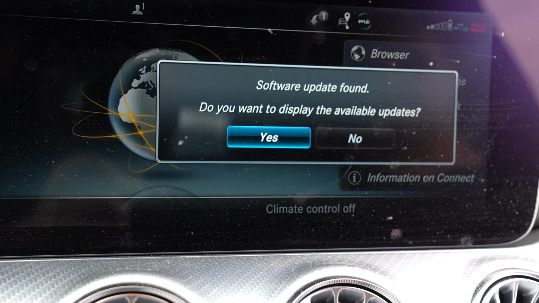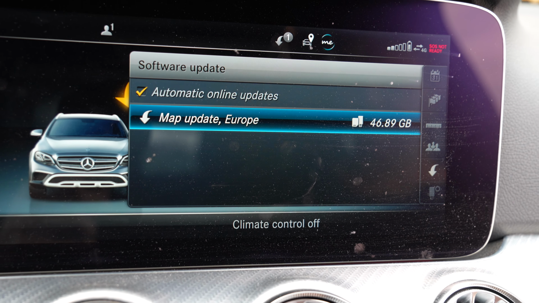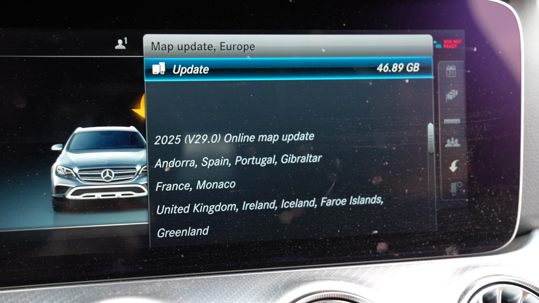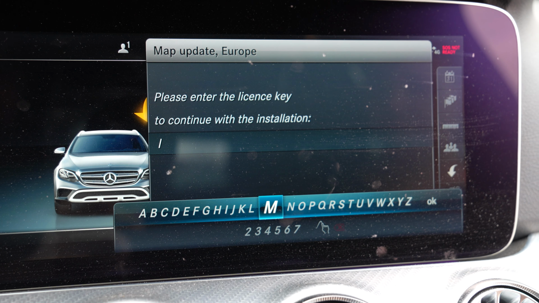With the USB plugged in, we're going to boot up the head unit and it should detect the update USB. With this message, we're going to click on yes. And then you're going to see the software update that is available. So in this case, Europe, we click update and it's going to ask for a license key.